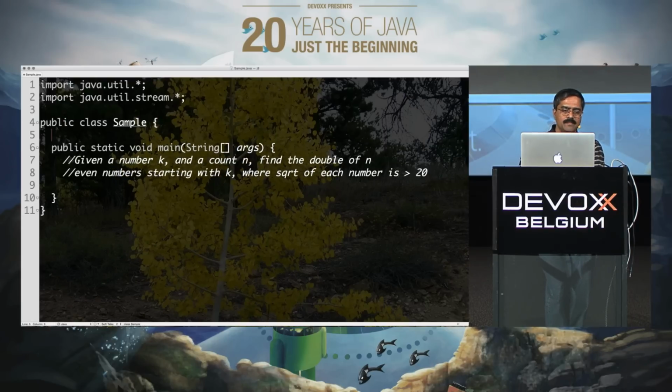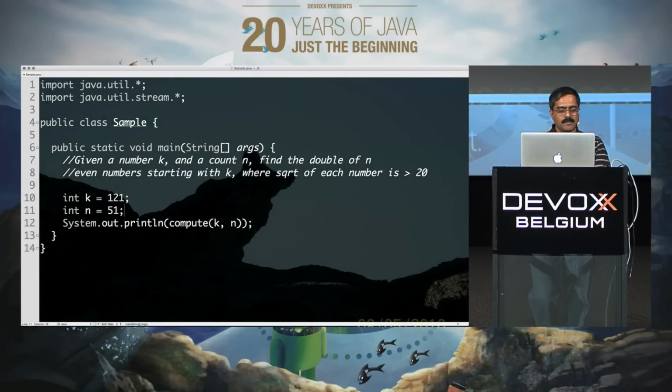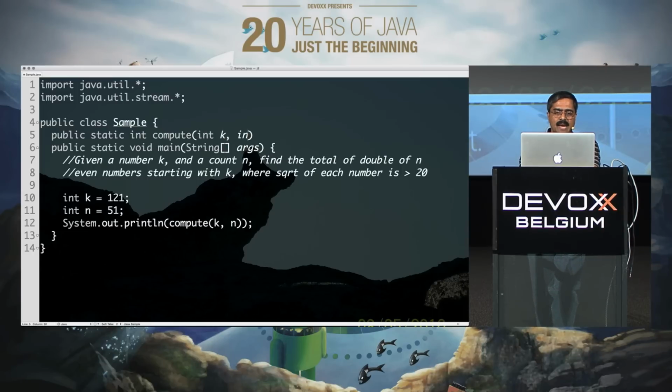Let's first write the code for it and then see how we're going to change it. I'm going to call this function compute, and we will send a value of k and a value of n. Well, int k equals, let's say, 121. Int n equals 51. Great. Let's get started. So public static, and this is going to find the total of the double. So that's going to be a single value. So int compute, k and n.